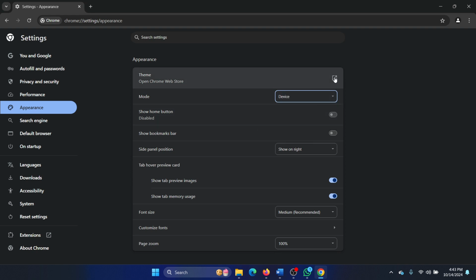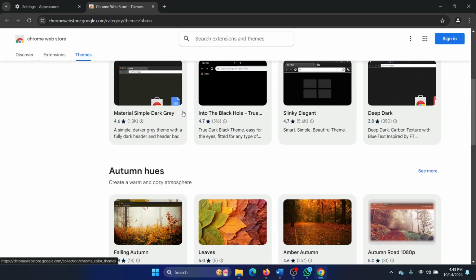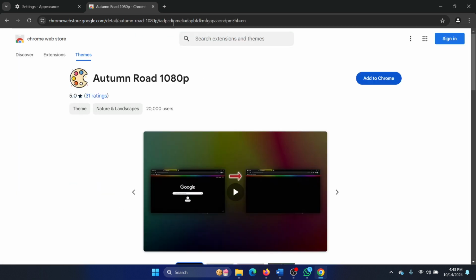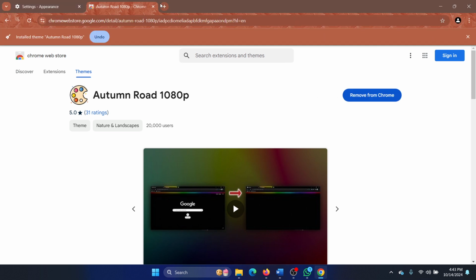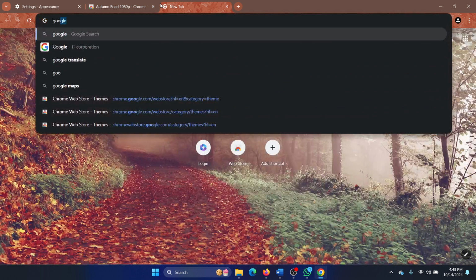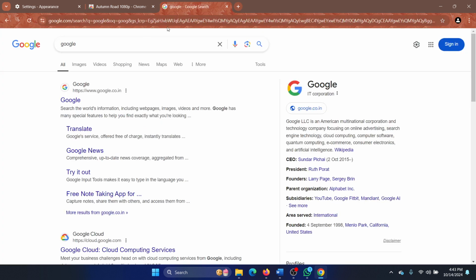As for the theme, click on this pointing arrow here, and then you can select any of these themes here. I can select this theme. Now see the magic. First of all, I'll add it to Chrome, and then I will simply search for Google here and see what happens.